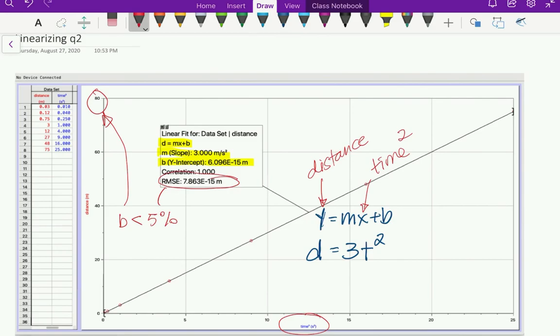This is 7.86 times 10 to the negative 15, which is an incredibly small number. We're going to treat that as an artifact or an experimental error, and we're going to ignore it. So what we end up with is this. Our equation of our line is d equals 3t squared. So you see we went from a graph that was shaped like a parabola, and we turned it into a straight line, and we were able to derive an equation from that.